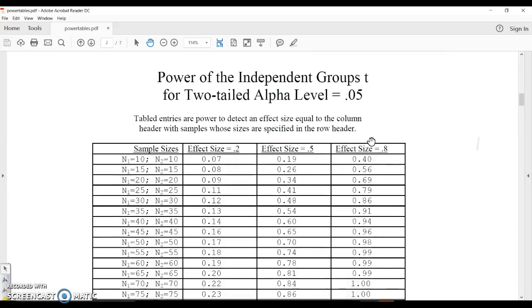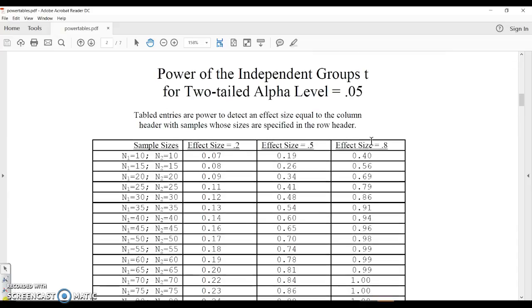Scrolling down to our next table, this is doing the exact same thing, except now we have two groups, and these groups are independent. That means that the people in the groups are different. You cannot be in the same group. This is not a pre-post. This would be like male, female. You have to choose.